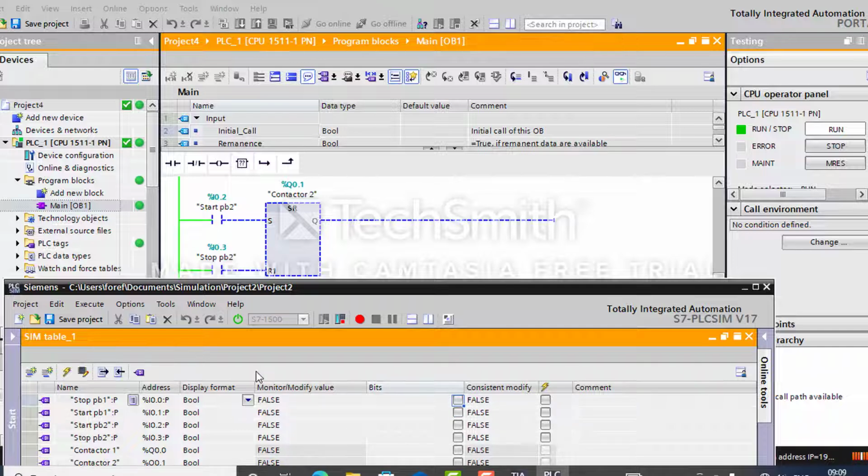Here start PB2 is mentioned. So we need to put start PB2 to make it on. Now it's on. If we remove that start PB2, it will still be on. Here there is no need of a latching contact because it's an SR flip-flop, set reset. Once the S is true, the SR flip-flop will set. When the reset is true, it will be reset.